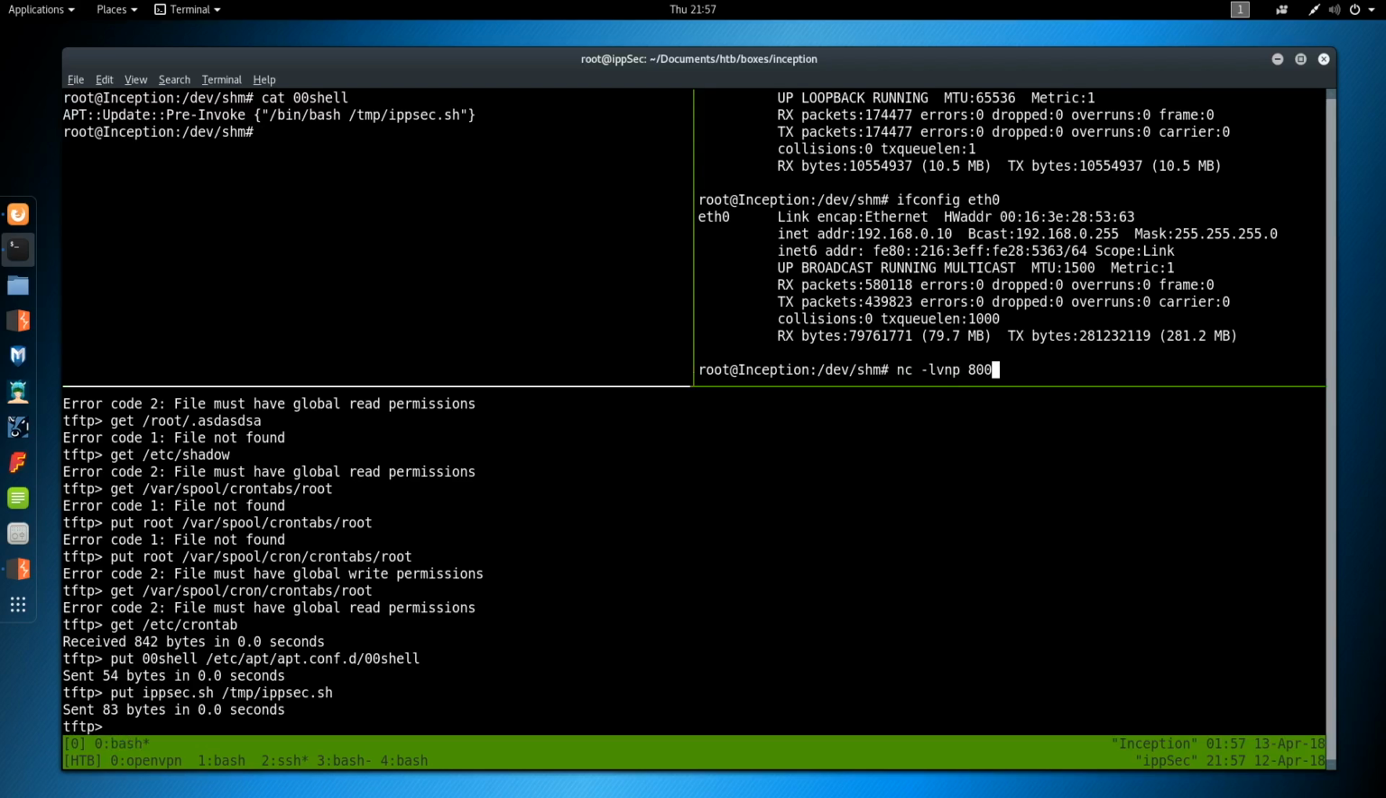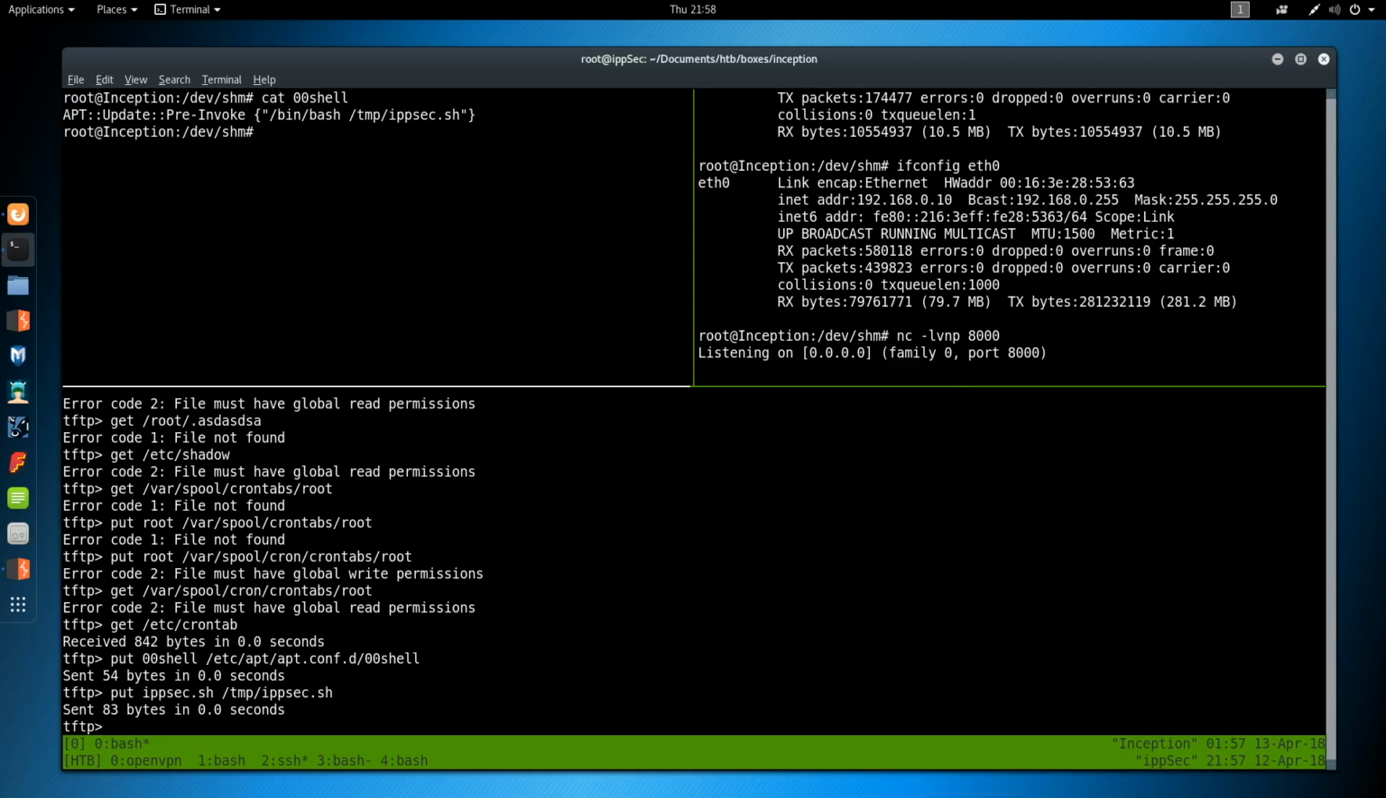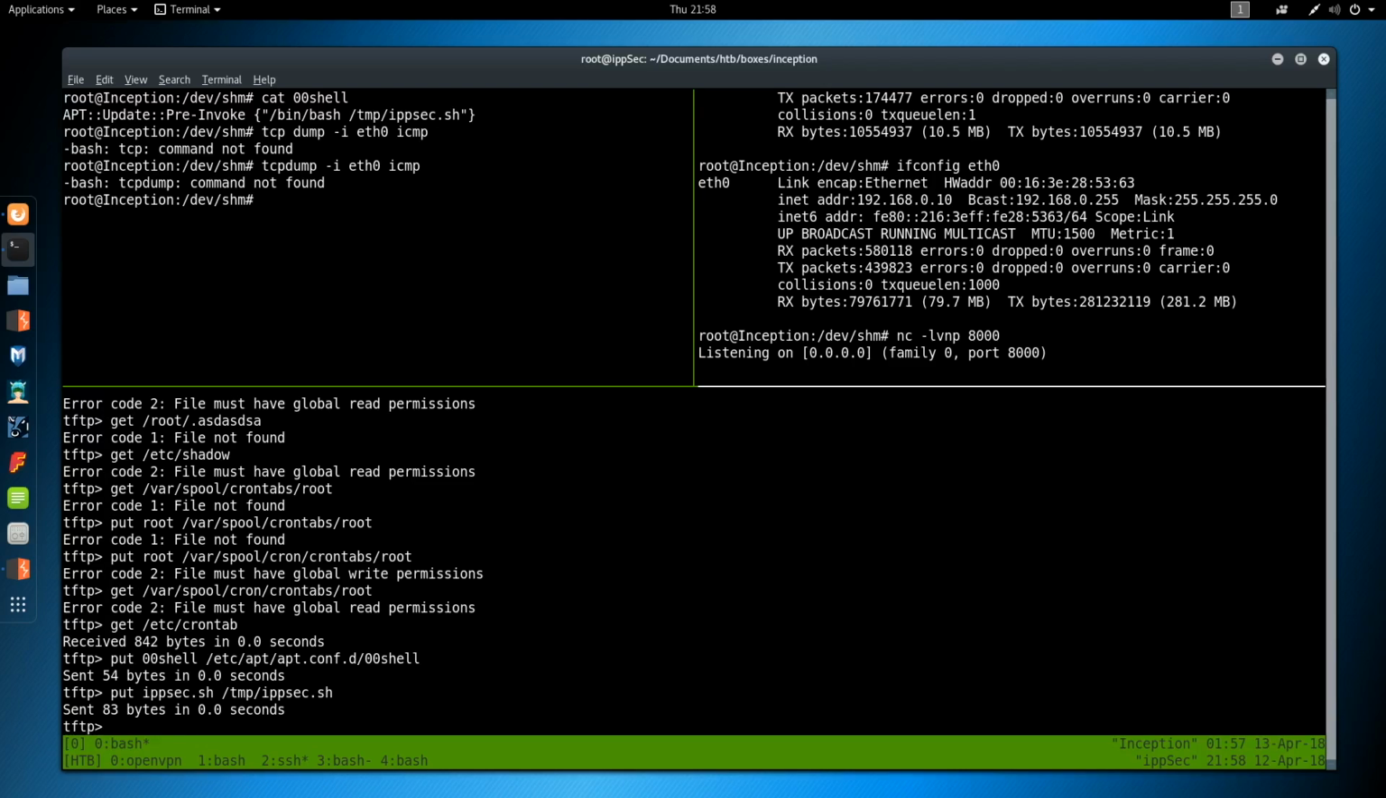nc -lvnp 8000. Oh, thank God nc is on. I was about to cry. I was like, I never tested if nc is on this box. So every minute this should run. And it should also tcpdump -i eth0 icmp. We don't have tcpdump. That's splendid. So that ping isn't actually going to help because we don't have tcpdump. Date. So in about 30 seconds, we may get a shell, we may not.